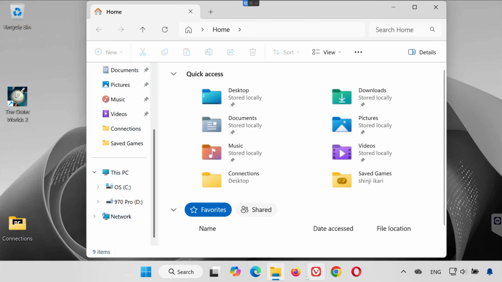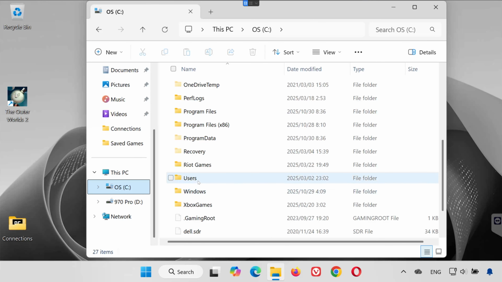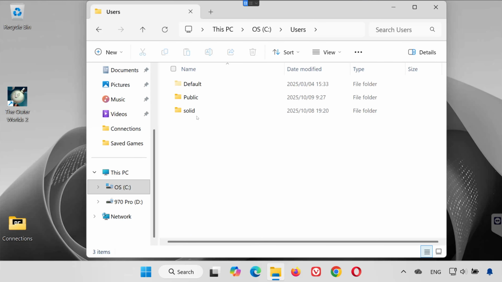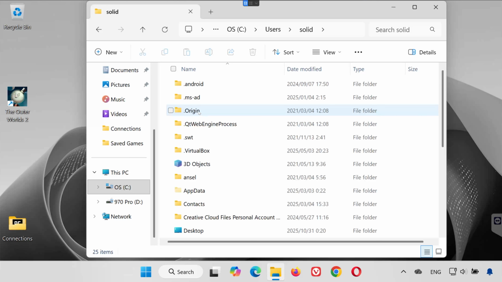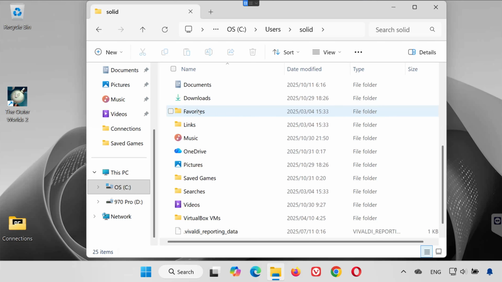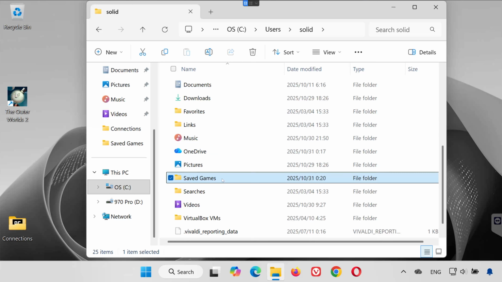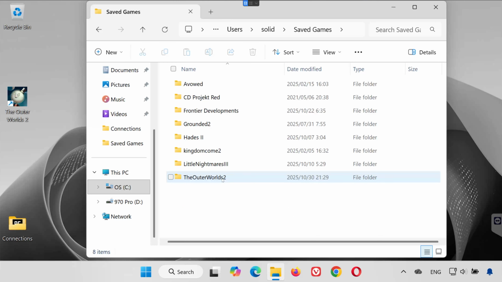First, open any folder on your PC. Go to your C drive. Open the Users folder. Now open your username folder. That's usually the one with your Windows account name. Next, open the Saved Games folder. Inside, open the folder named The Outer Worlds 2.